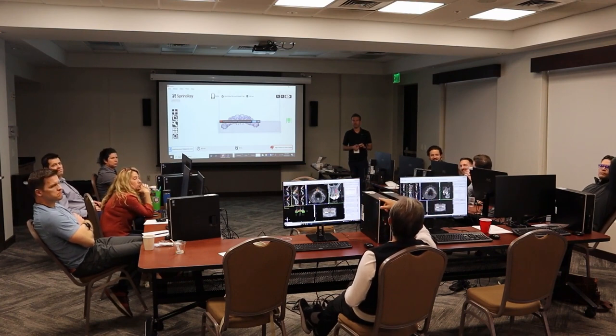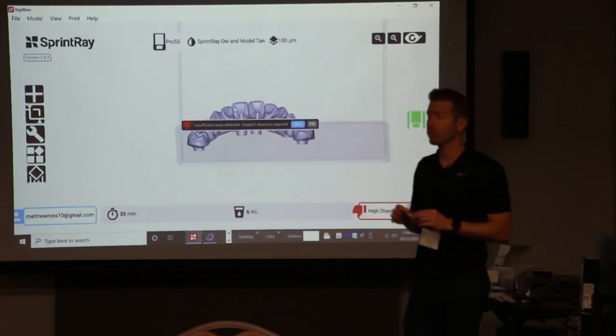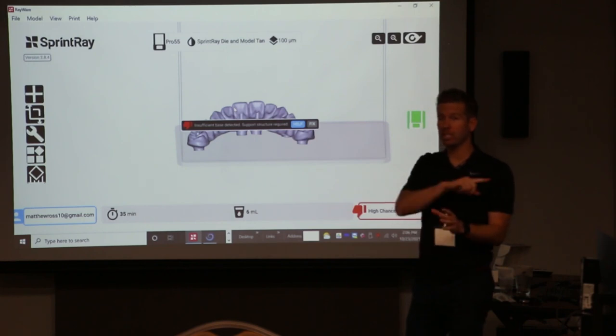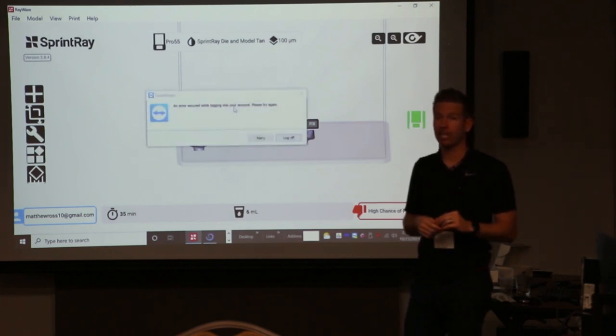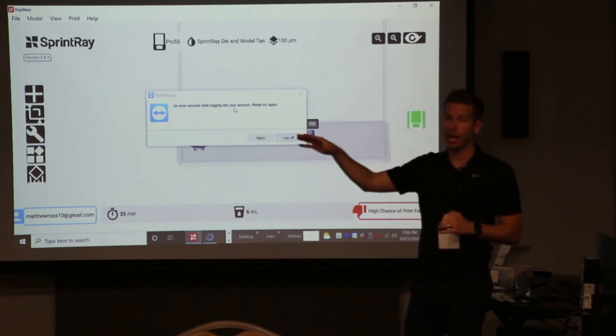Does SprintRay have the Rosen screw library? So no, SprintRay is just a printer. SprintRay is just an STL printer company. So the Rosen screw library you would give to your lab to use with ExoCAD.